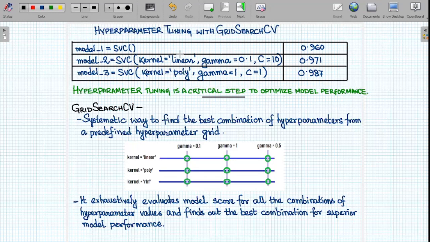However, to avoid this manual process of creating multiple models and evaluating the score for each and every model, the sklearn library provides us an easy way to do the same. We can perform exactly the same thing with the help of GridSearchCV. It gives us a systematic way to find the best combination of hyperparameters from a predefined hyperparameter grid. Let's understand it in detail.